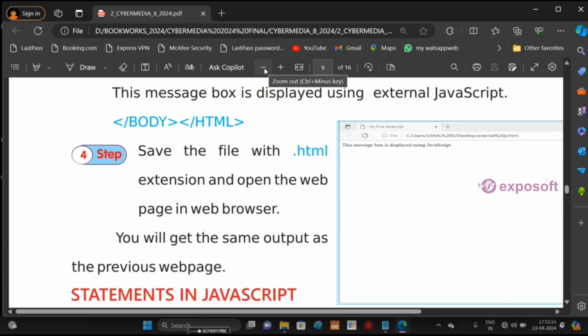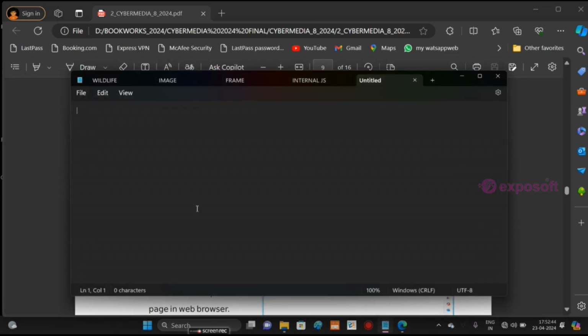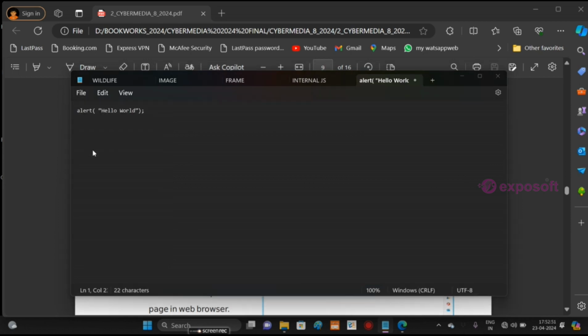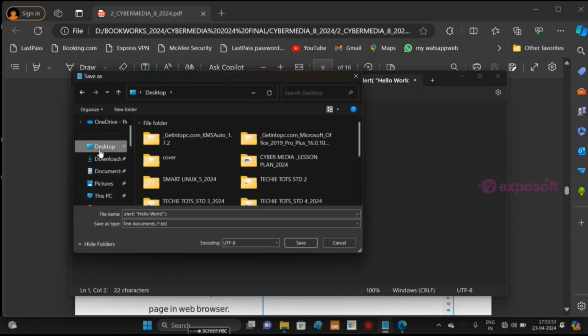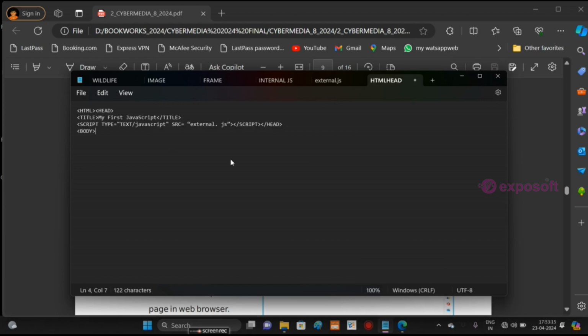So let's check it. First, let's open the notepad. Then type alert hello world. Save the file with .js extension. File, save, click the destination. Give the file name external.js. Save it on desktop. Then open another notepad and write the program.